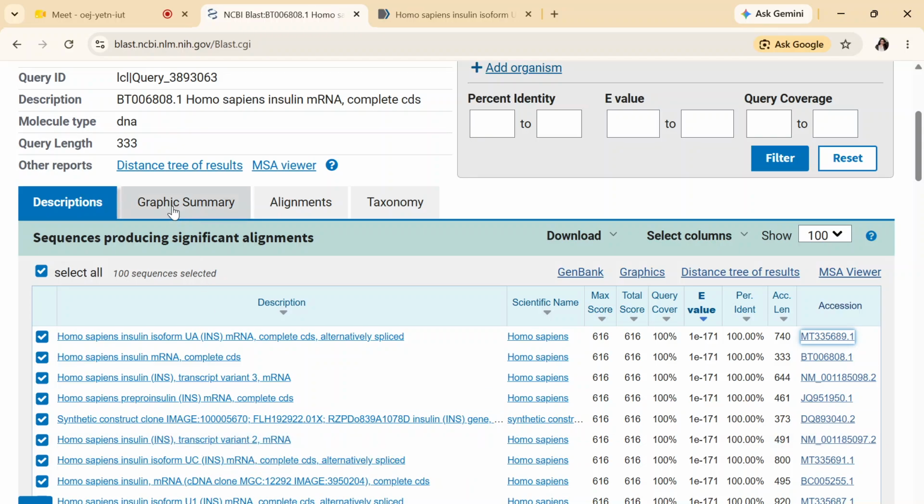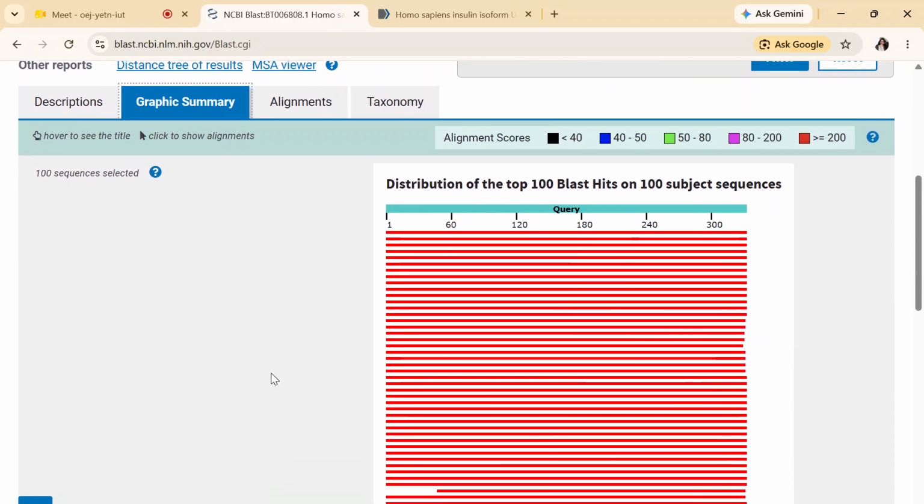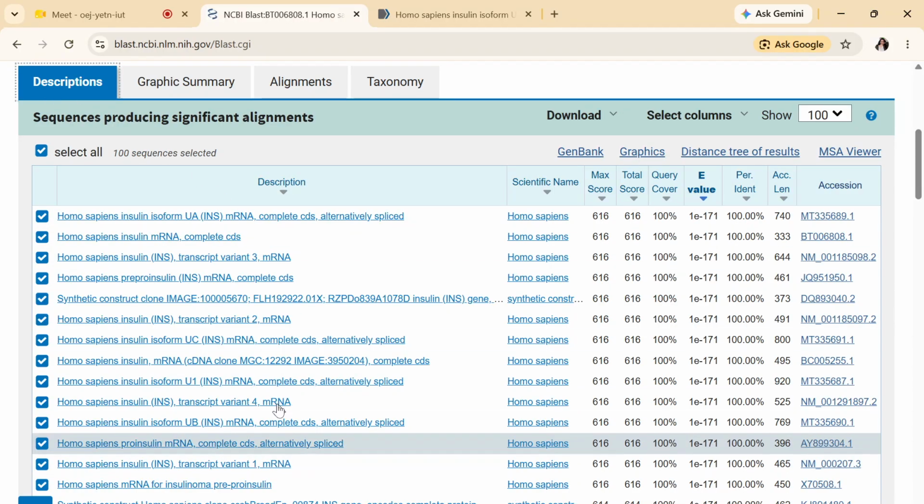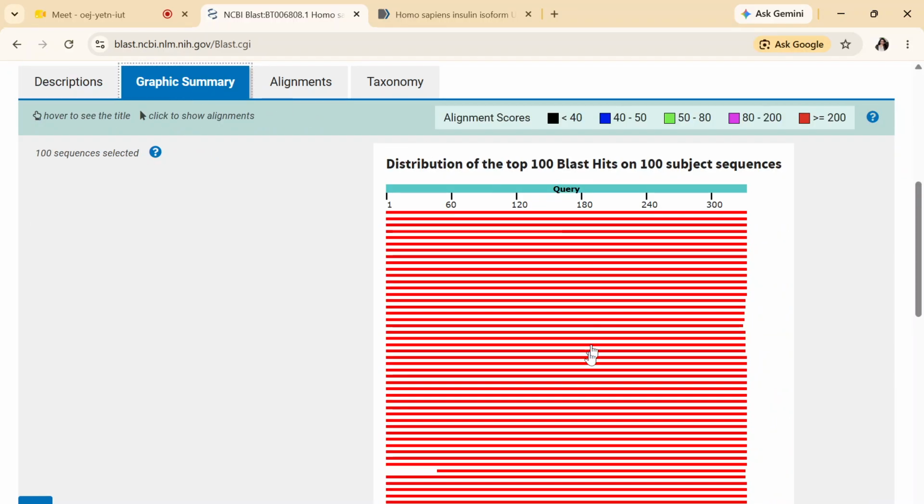And here we can see the graphic summary. Now, in this graphic summary, this is a visual representation of the BLAST results. All of these results that you are seeing here are the visual representation of the table. So instead of showing us a table, here BLAST displays them graphically. Okay, so first of all, let's see this blue bar. We can say it is blue in color.